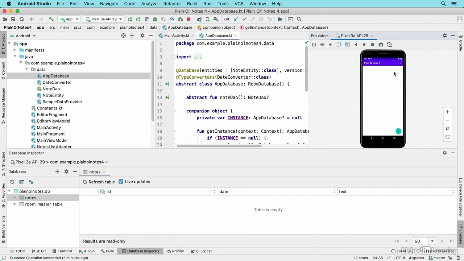So this is a very simple and easy-to-use tool that makes it incredibly easy to find out what's going on in your underlying SQL-like databases in your Android apps. And it's available in Android Studio 4.1 and later.